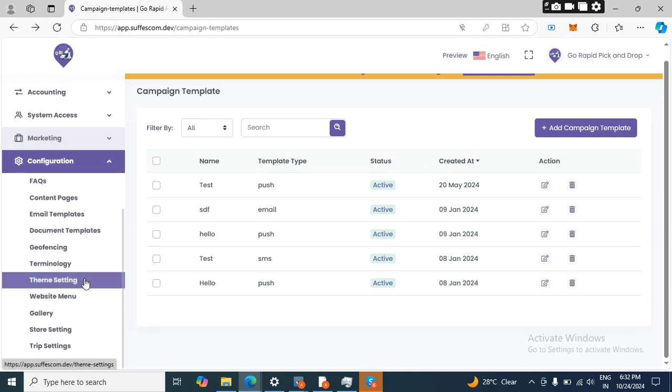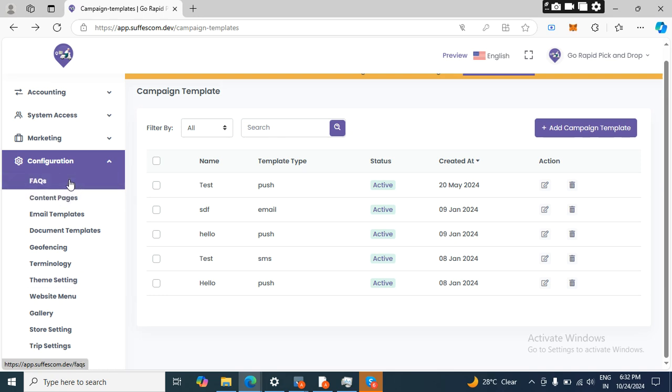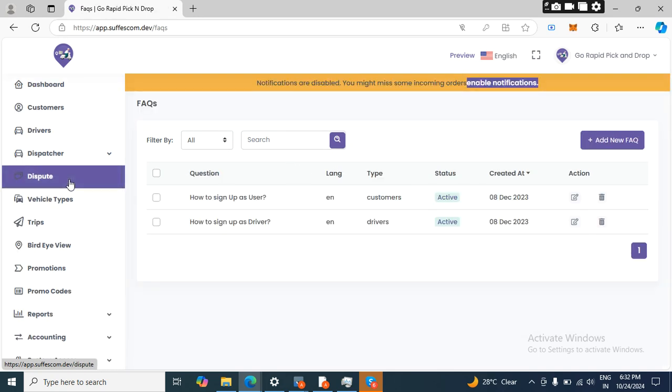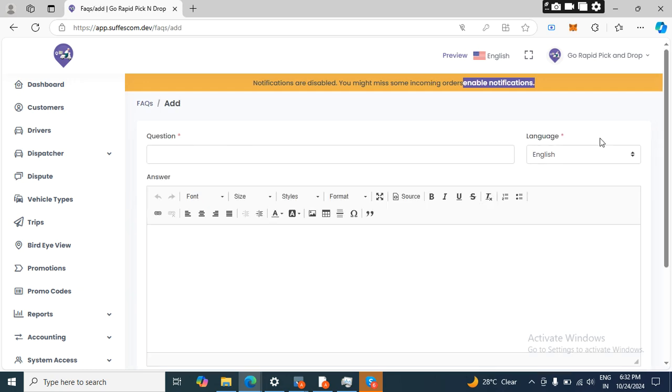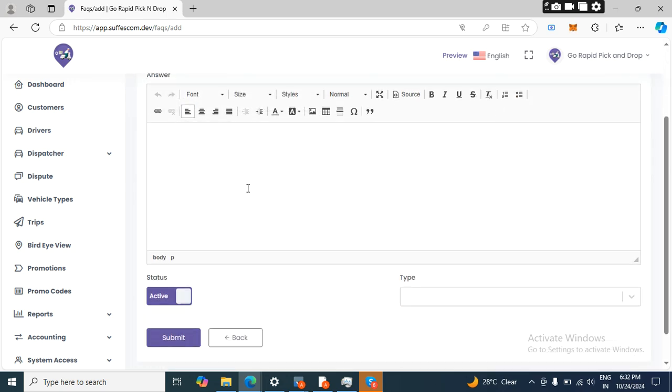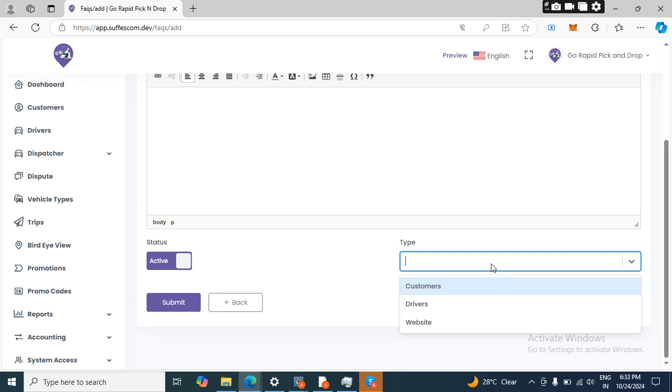Now moving on to the configuration section. So in configuration section, I can see the FAQs written over here for the customers, and if I wanted to create any particular new FAQ, I can write the question that the customer is demanding. I can write the answer of the question, and I can write the type for which the FAQs is for. Is it for customers, the drivers, or the website?